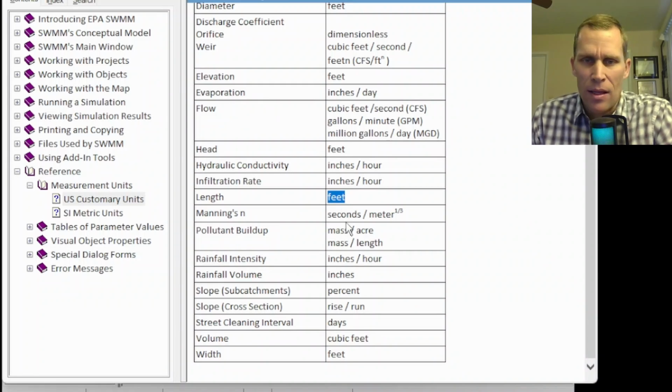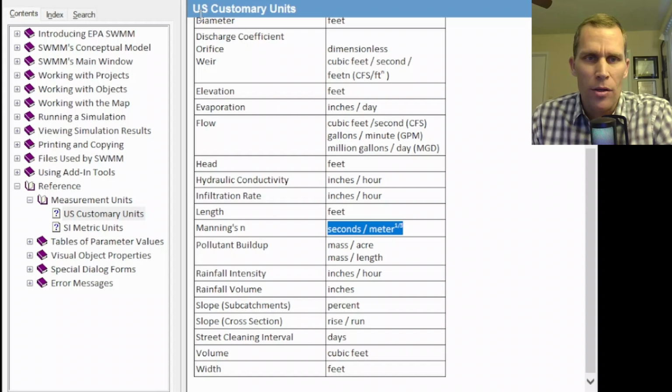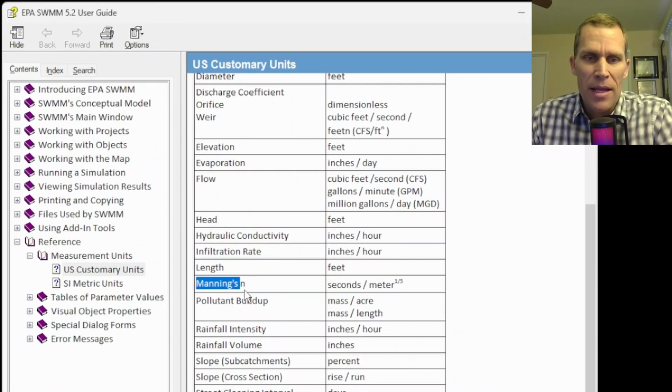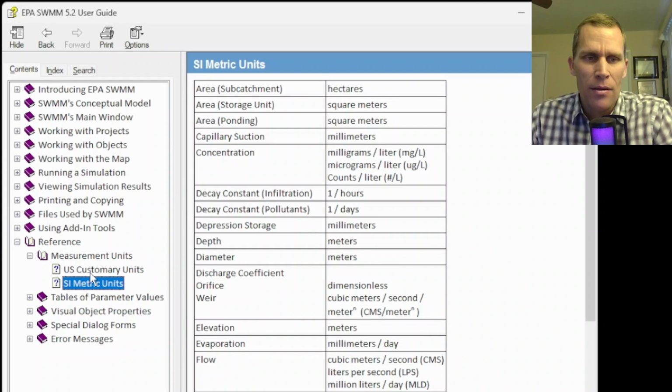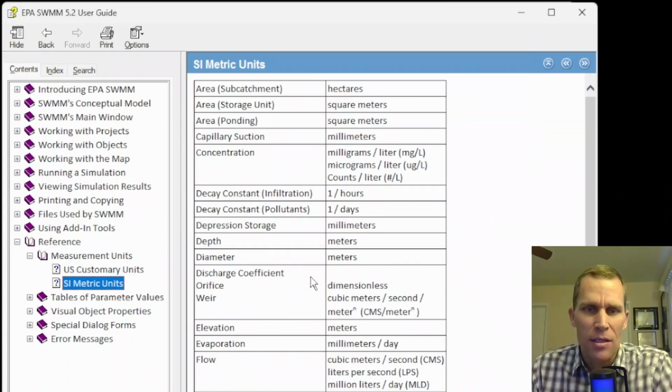That's in feet. And then the Manning's N value here is actually in units of meters, even though we're using US customary units. The Manning's N value and the concentration values right here do have metric units, even though we're using US customary units for our project. The SI units are listed right here. You can go ahead and toggle between the two to see the difference.